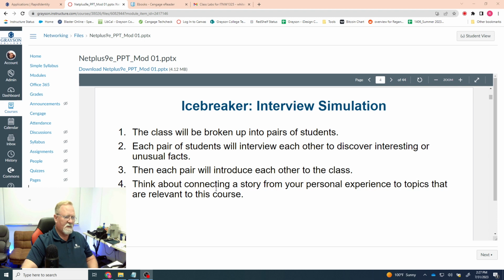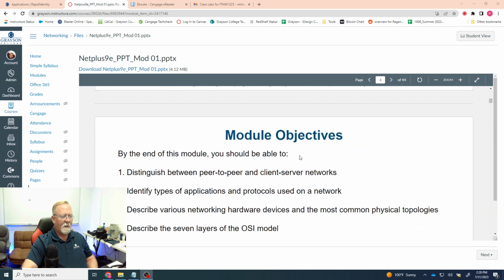So think about a story, basically connecting your personal experiences to the topics that are relevant to this course. Maybe you could tell how much experience you've had doing network or IT work, or some entertaining anecdote that you've discovered while doing this kind of work. So that's going to be our first activity during class. Then we'll move on to the lab.